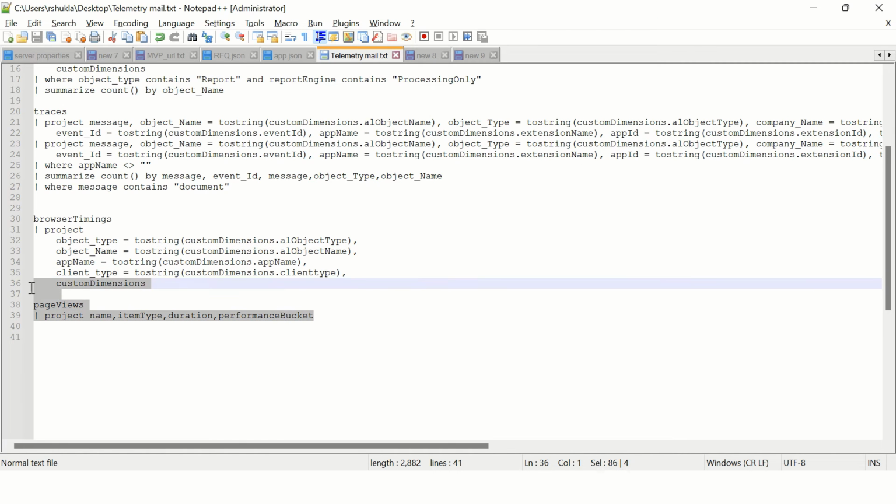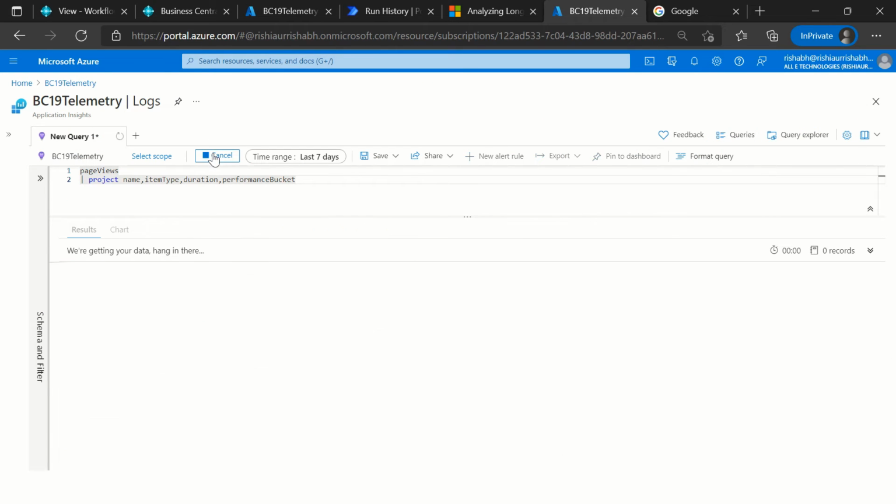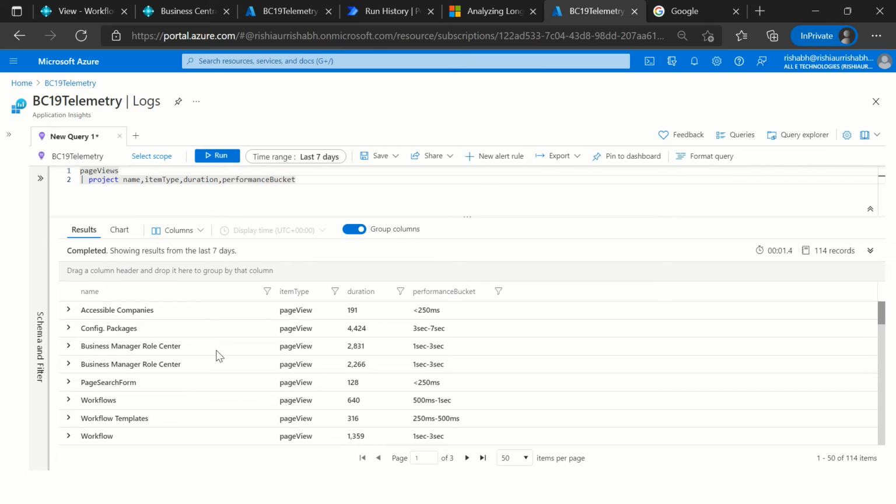Now, apart from browser timing, I would also like to see my page views. If you ask me, it's not that very important, but sometimes it happens that you would like to understand if someone is even using that sort of page or not, or typically how much time my role center is taking to load, if it is coming into the bucket. So you can see here it says performance role center, it's coming to the 1 to 3 second bucket, and that's where performance things come into the picture.